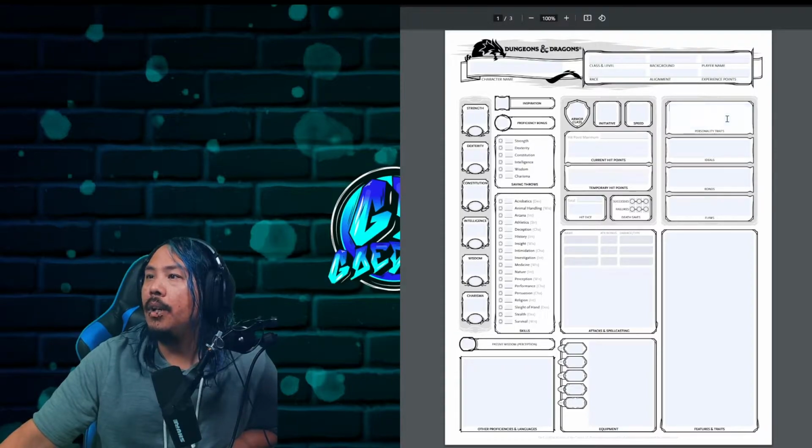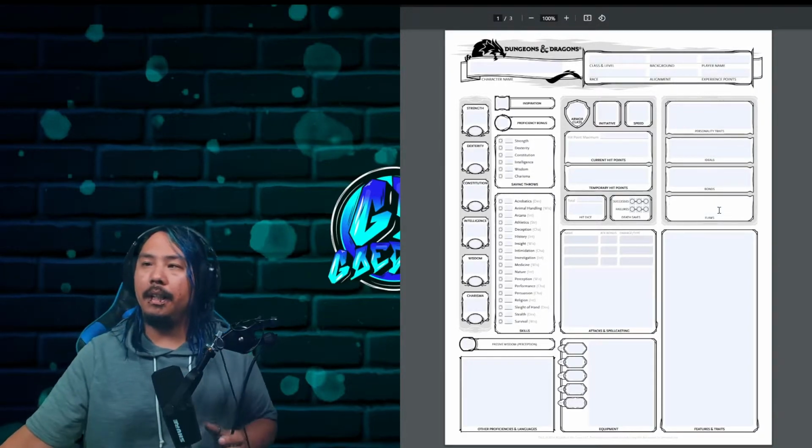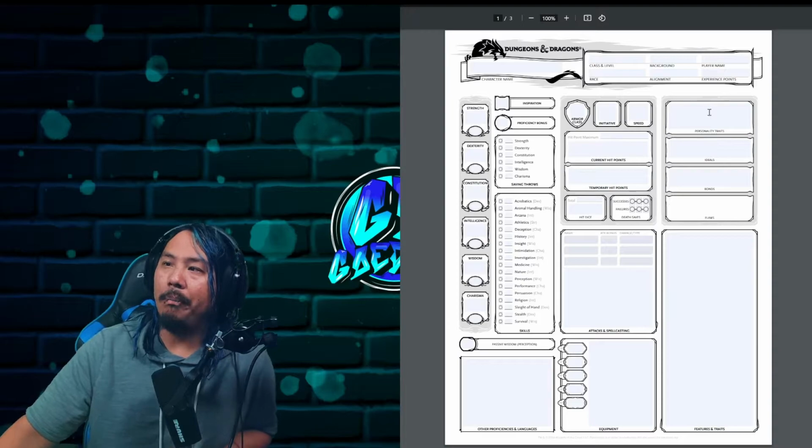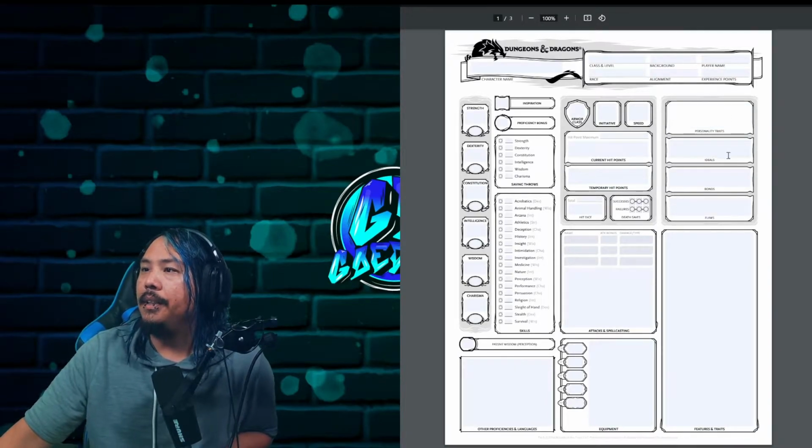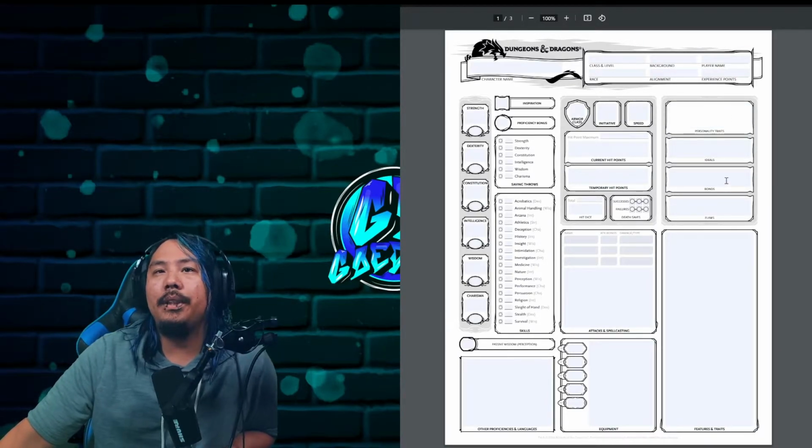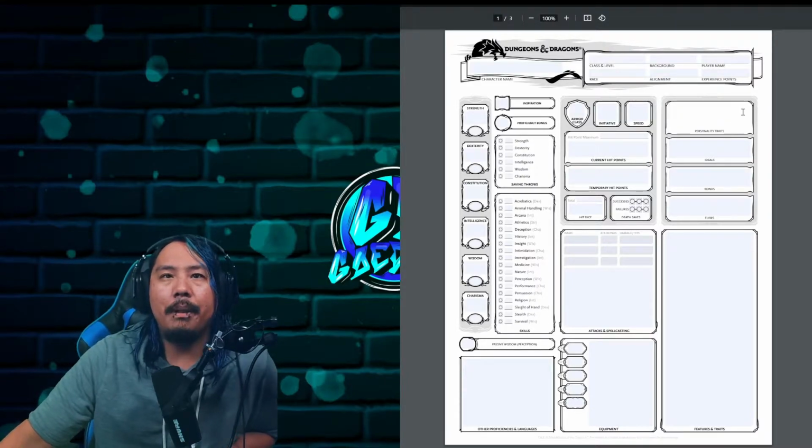And then over here, personality traits are all backstory related, along with ideals, bonds, and flaws. This is where you're going to always have something to remember, like how would my character react. Like my character's flaw is, take Ragnar for instance.